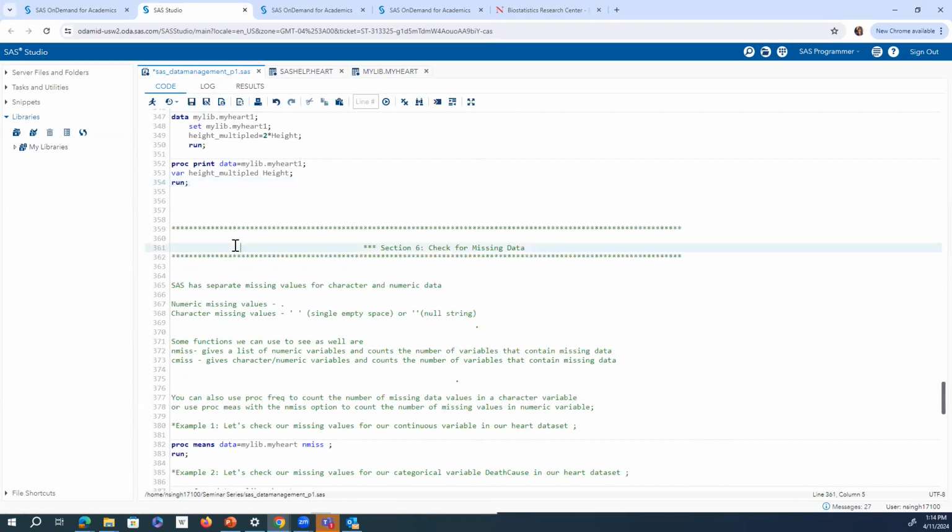Okay. And then the next step is to check for missing data. Once the data management or data cleaning changes to your variables, additions, subtractions, formulas, have been performed, and you've looked at your data set based on your research question of interest, the next step is also to look for missing data. SAS has a separate way of looking at missing values for character and numeric data. For numeric values, it's usually shown as a period sign in your data set. For character missing values, it's just an empty single space in your data grid.